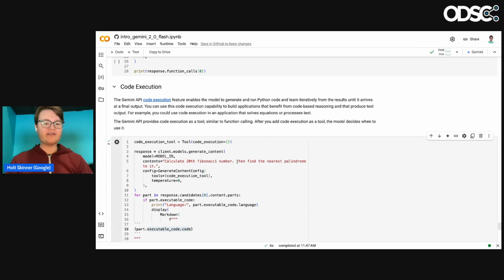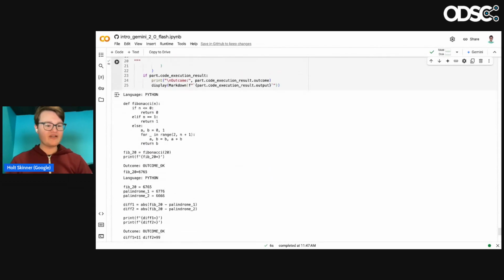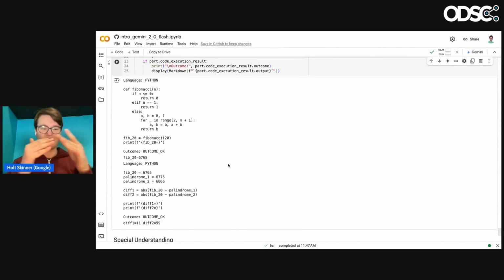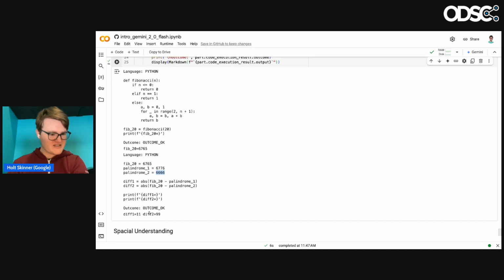So I think, what do we say? Find the nearest palindrome to it. This is the way of finding the nearest palindrome of it. Yes, so it's finding nearest as in the one that's closest in number. So we have our 20th Fibonacci number, here we go, the 20th Fibonacci number is 6765, and then palindrome 1 is this, palindrome 2 is that. I think it ran it maybe another time on some different data.